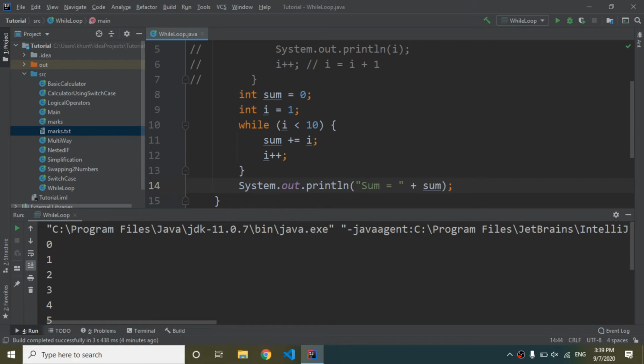First of all, the Java compiler will check: is i less than 10? Yes, 1 is less than 10. So the value of sum will be increased by i, that means sum = sum + i. The initial value of sum was 0, so after the increase the value of sum will be 0 + 1, that is 1. And further I say i++. As my loop continues, the value of i will be incremented by 1, going on increasing by 1.